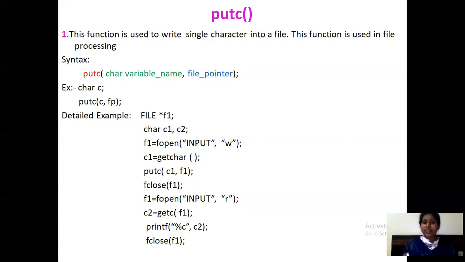So you will be writing that particular character which you have read from the keyboard, and you will be placing that particular character in the file called F1. And if you have opened your file, you need to close that particular file, right? After that, if you want to read the content which is there in your file, you need to open the same file in read mode, and you need to take another variable. With using the getc function, you will be reading all the particular characters which are there in your F1, and with using this printf function, you will be printing all those characters on your output screen, and you are closing that particular file called F1. So it is one of the examples of putc function.